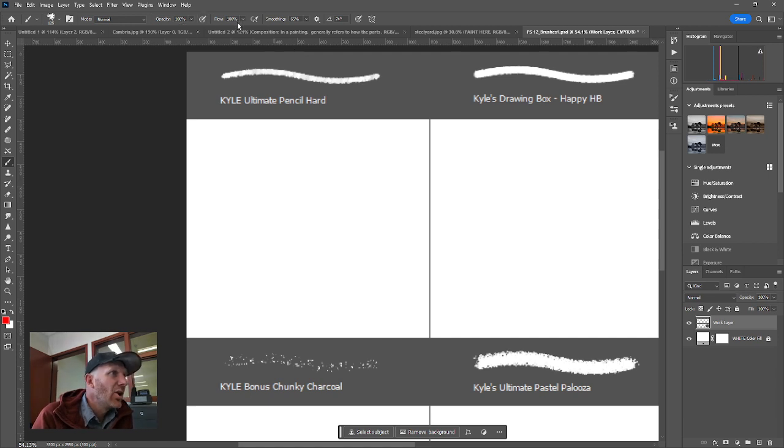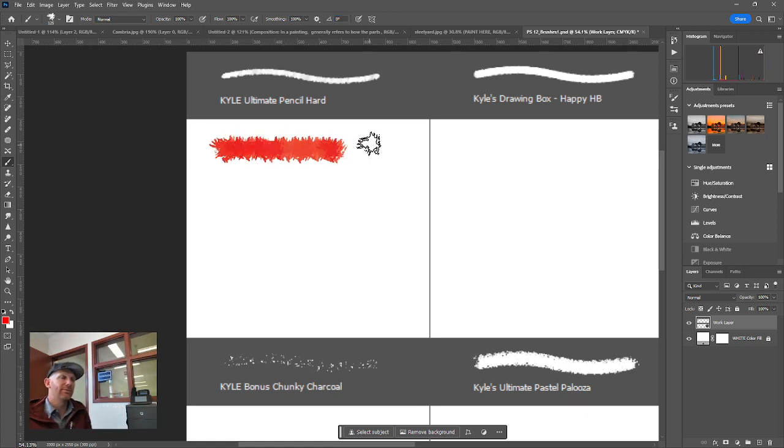So opacity is 100, flow is at 100. I'll put smoothing to 100, and I'll set my angle to 0. And I'm just going to make one pass. So I'm just going to change all of those settings in the options bar and just drag across once. So I've got one move.